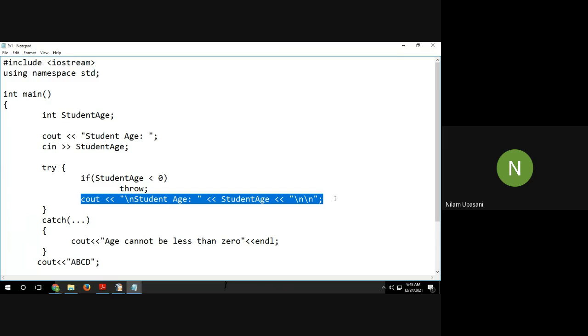So now tell me, if it is a divide by 0 condition, okay, divide by 0 condition, where to put that expression or equation?